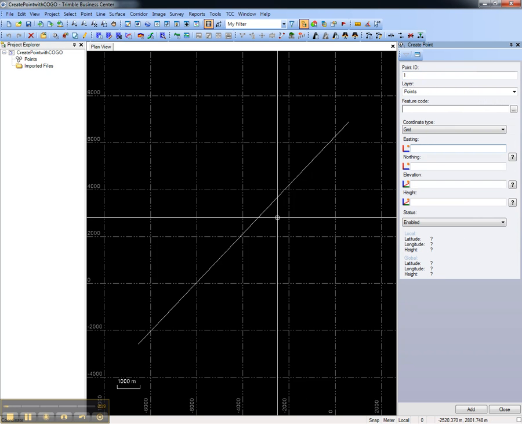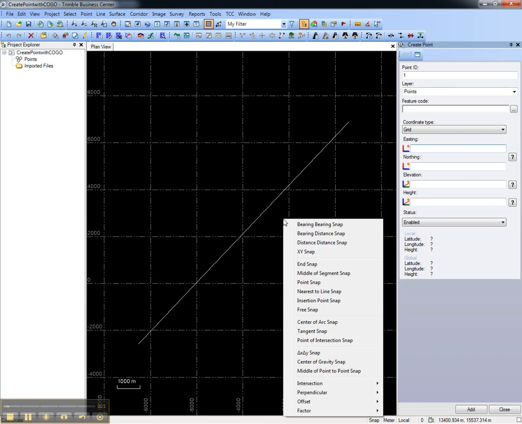Select the Northing or Easting field, and then in the Plan view, right-click to get a context menu of available snaps. For this example, we're going to create points at both ends and the middle of this line segment.